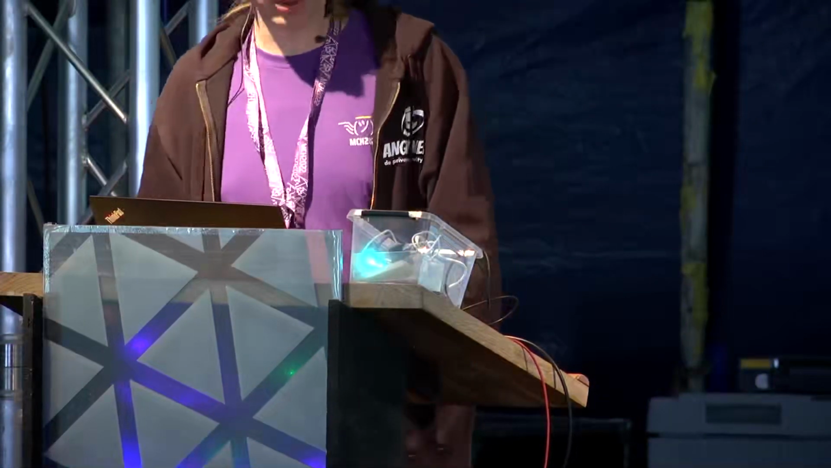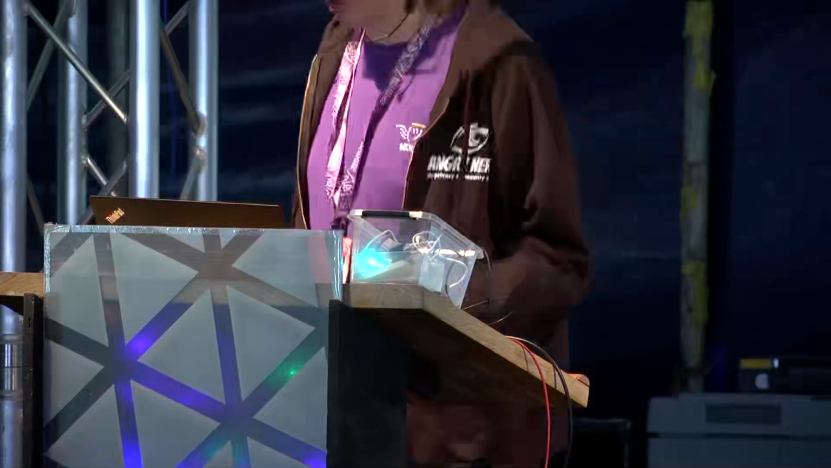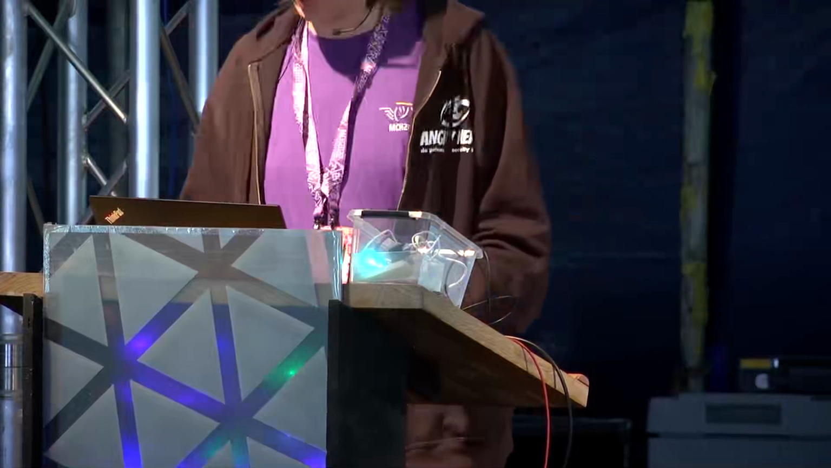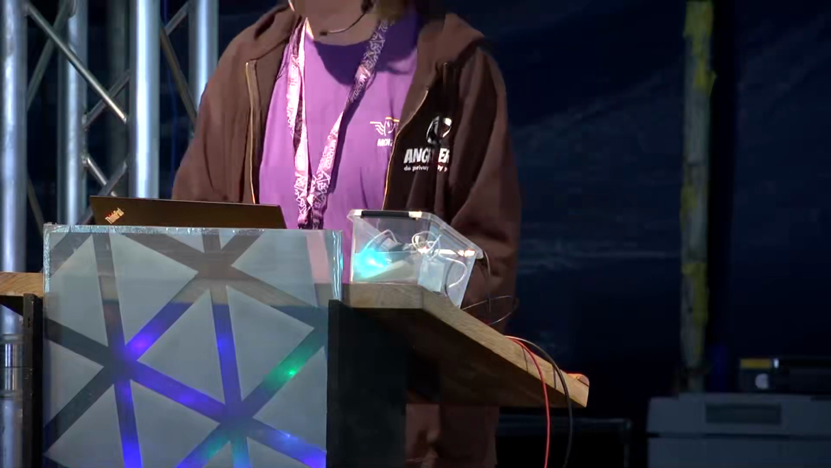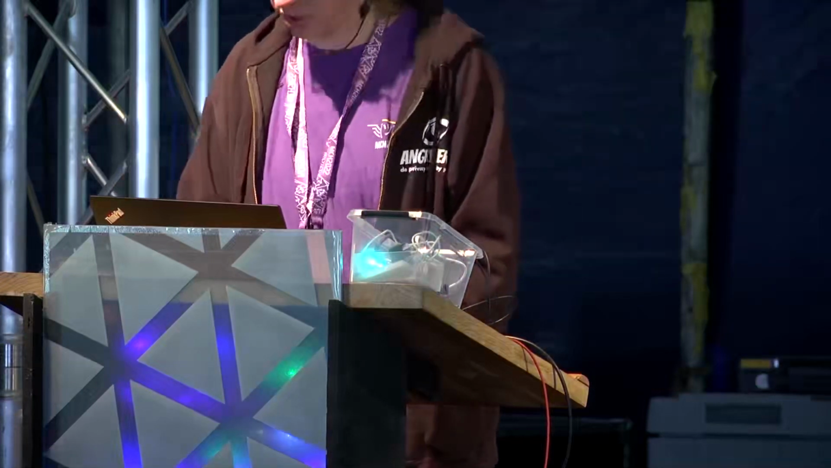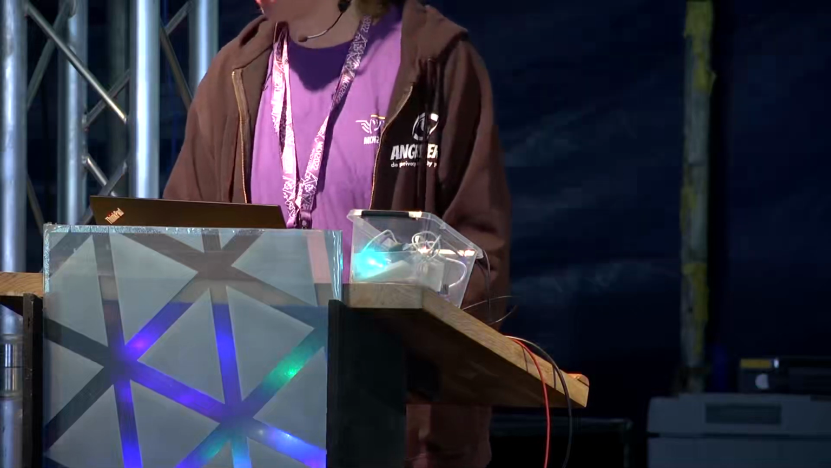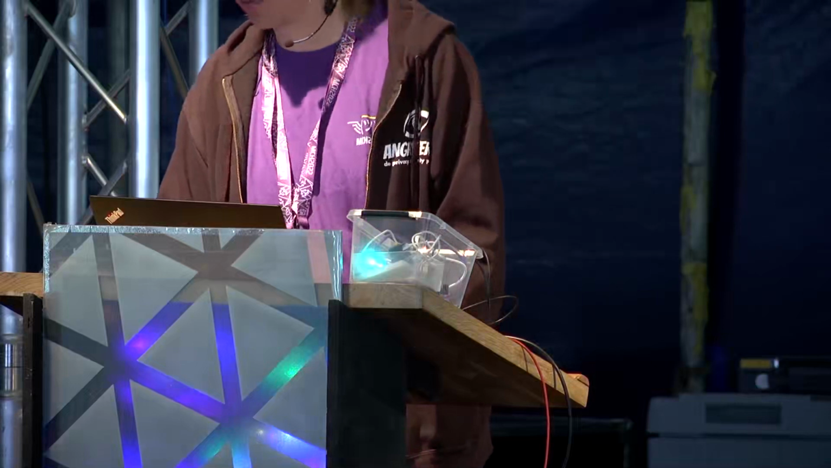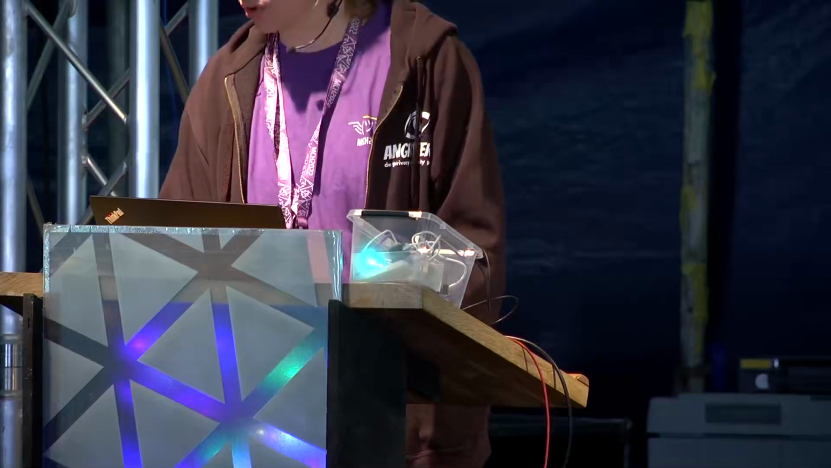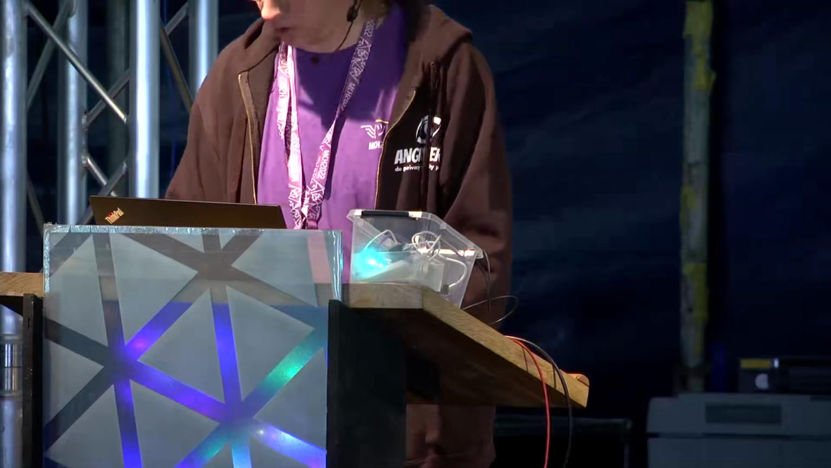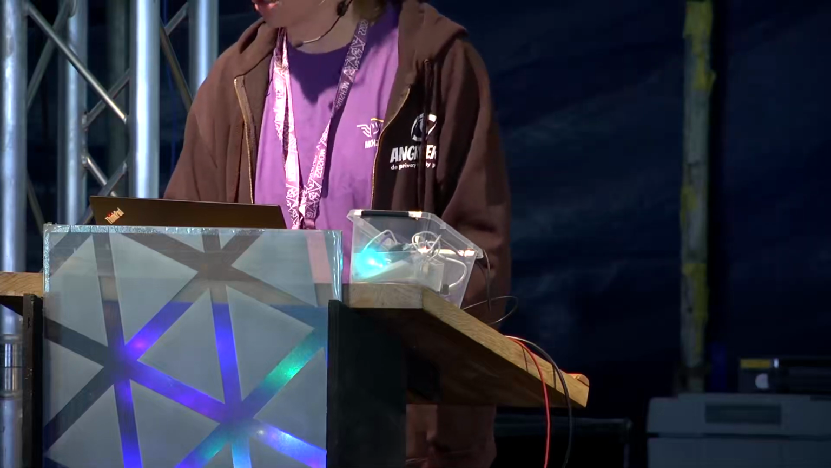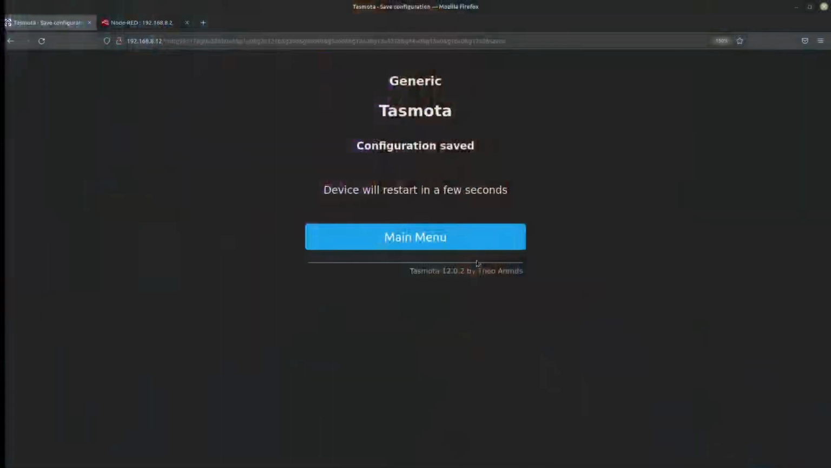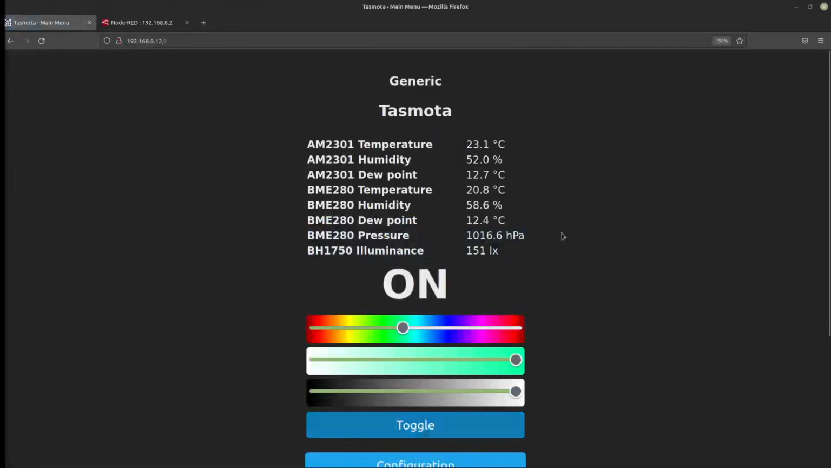If we want to add more, this is actually the full setup that is in the little box on stage with me. I've added 2 more sensors, and I've added them using the I2C bus. So we just go back into the configuration, go into the module, and for pins 2, we have the data, and here is the clock. Click Save. Go to the main menu, and now we have all the sensor data we want.